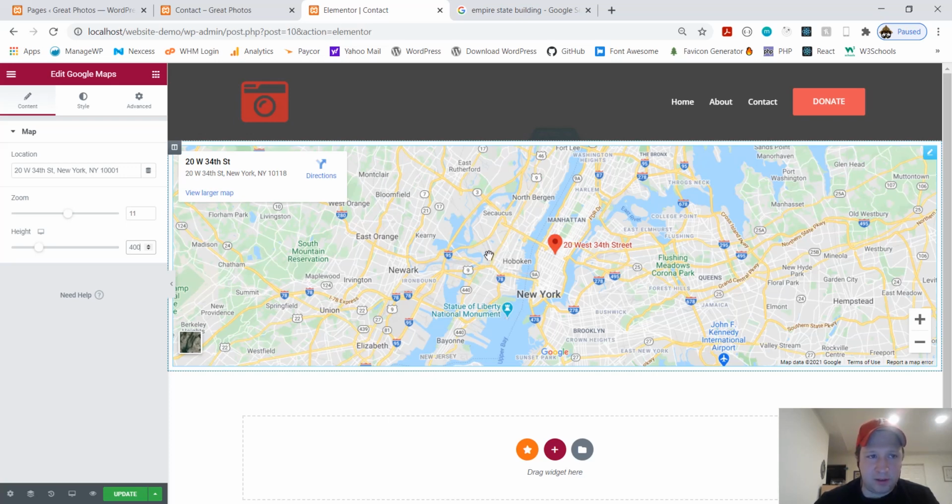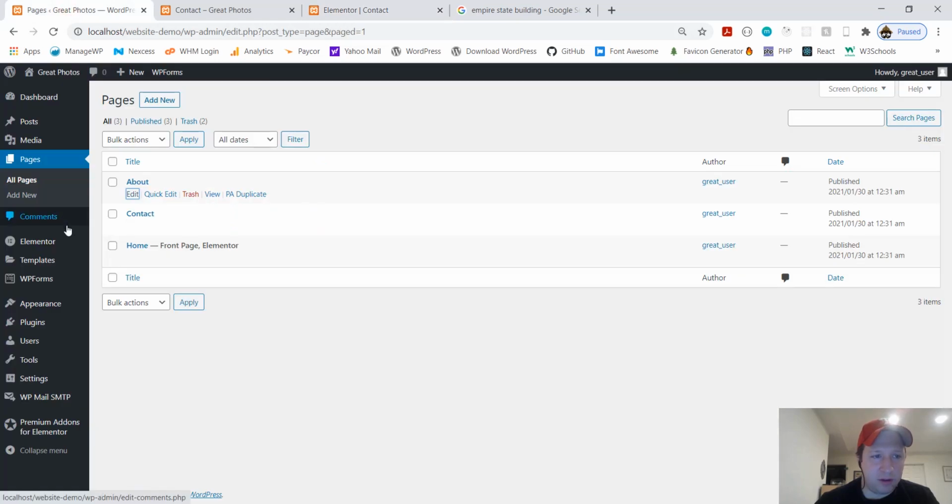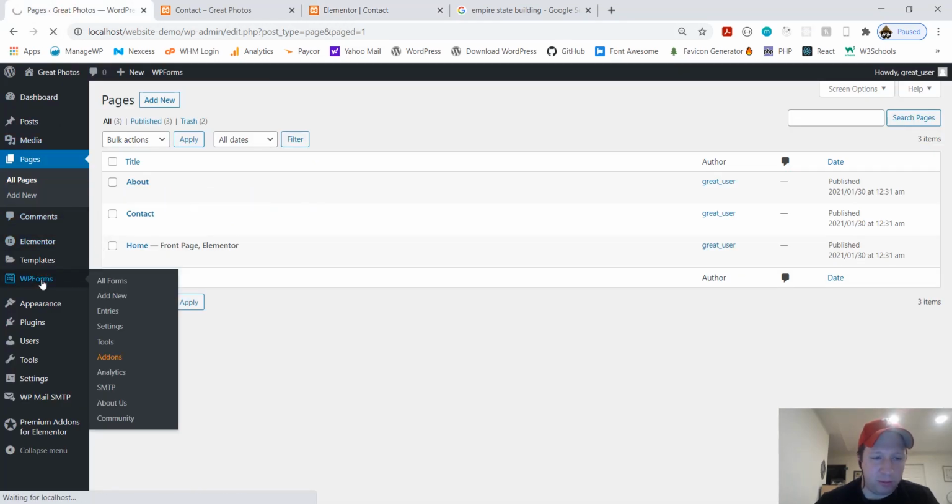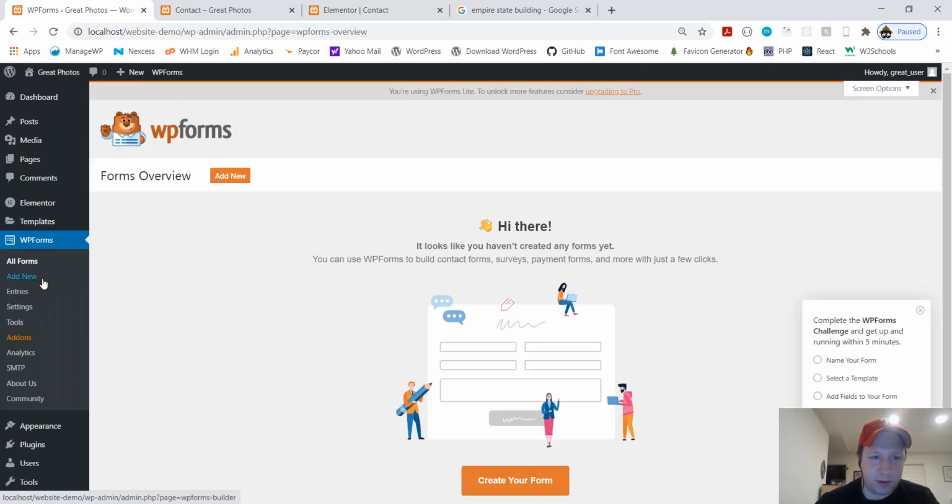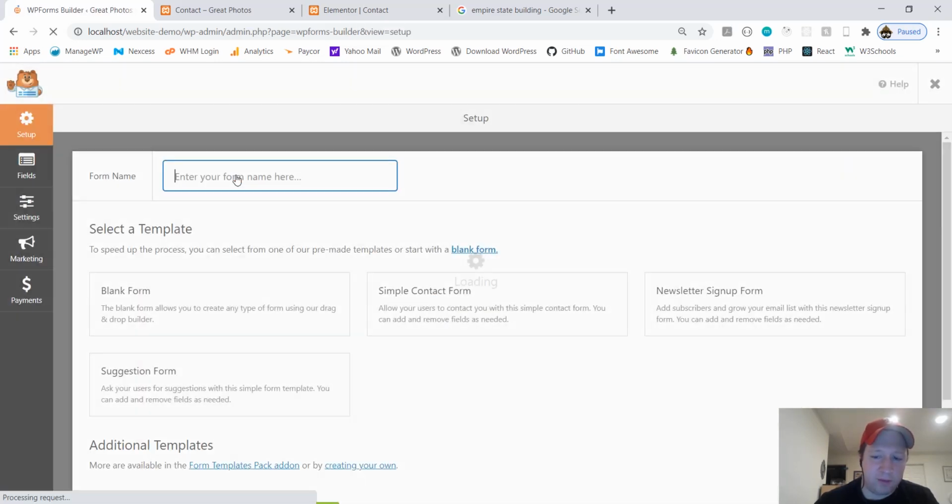Go back over to the back end of your WordPress, and I want you to come to WP Forms. This is your form section. We're going to add new. Let me show you how easy this is to create a form so that people can fill out if they have a question or a request or whatever. Simple contact form, give it a name, main contact, doesn't matter what you call it, and create a simple contact form.